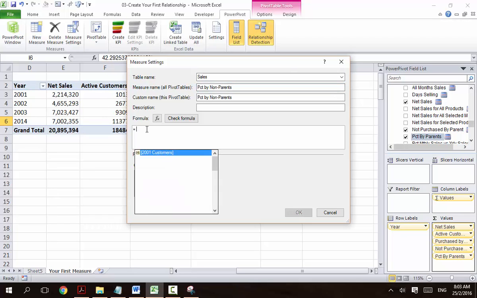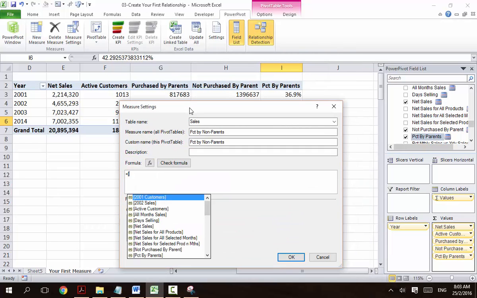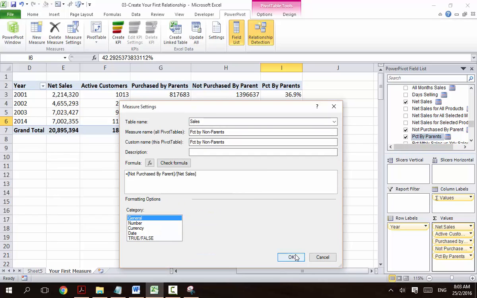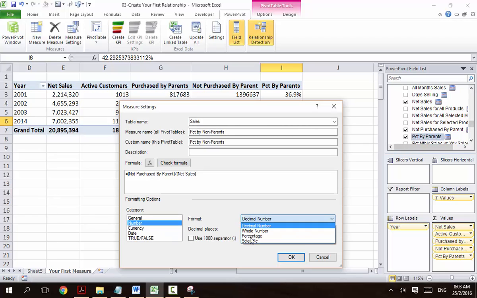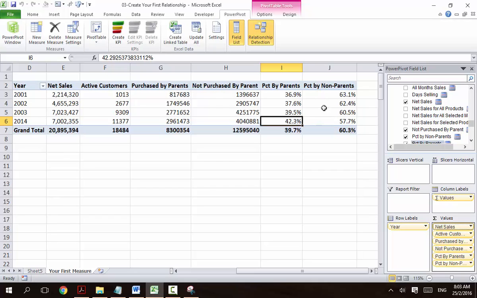So we go for purchase, but not by, what do you call that? Not purchased, right? So we could put that equal not purchased by parents divided by the net sales, and format the numbers as percentage. Click OK. So well, slightly decreased, right, but not significant, right? Just a few percentage points. Right, this is against the parents' percentage then, but the overall should be 100% then.